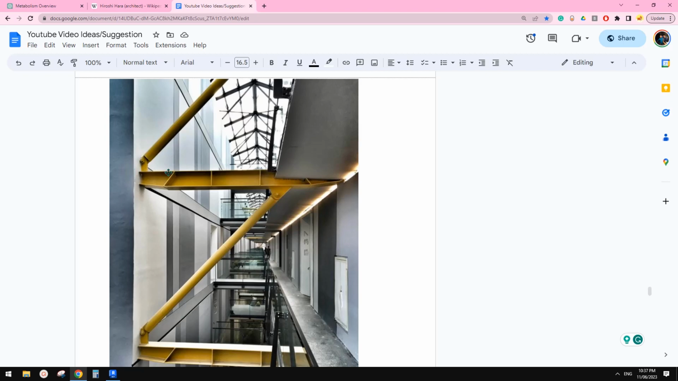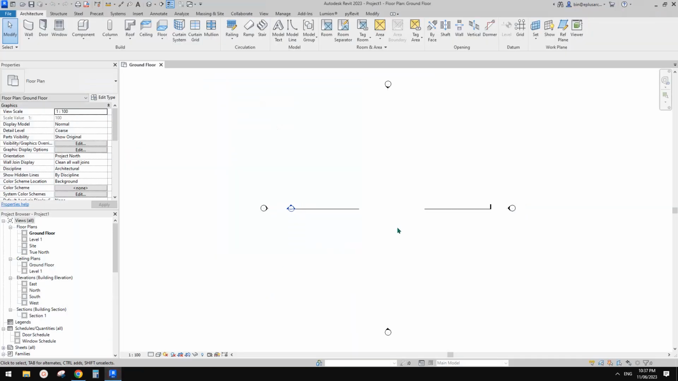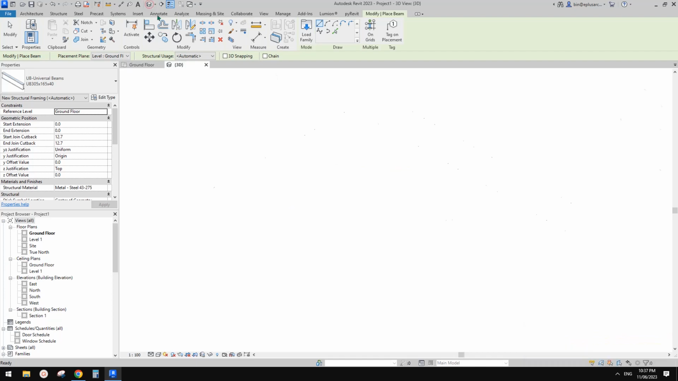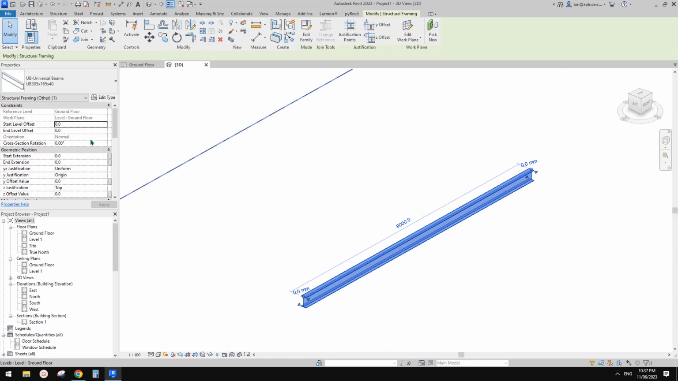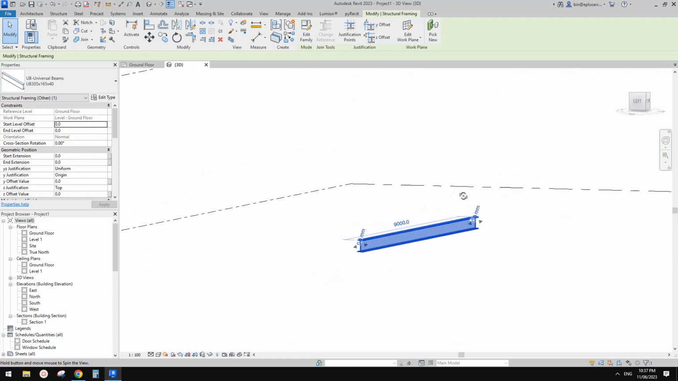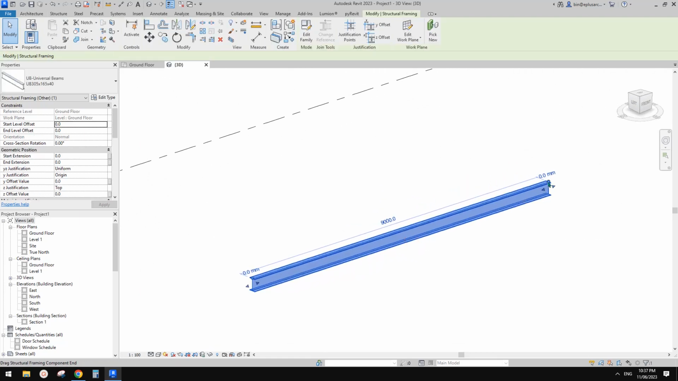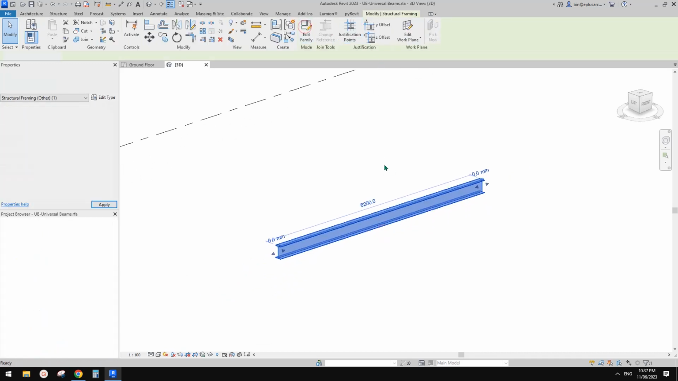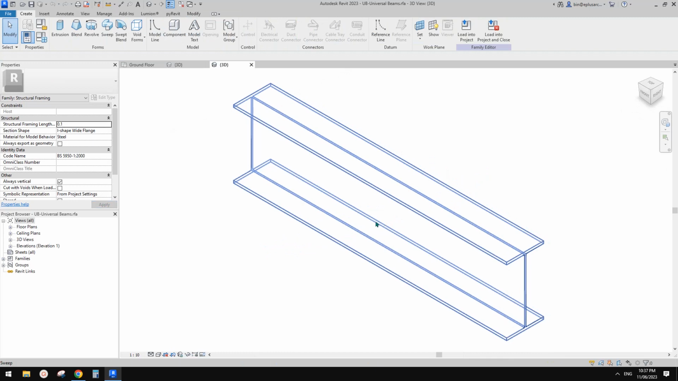And okay, so if we need to model something like this one, how can we model this most efficiently? I think one of the options is we can use a structure beam. Okay, so if you go to structure beam, if I just draw one of the beams, go to 3D view. So this is one of the UB, so beam. If you go here, edit family, this is the structure beam family.